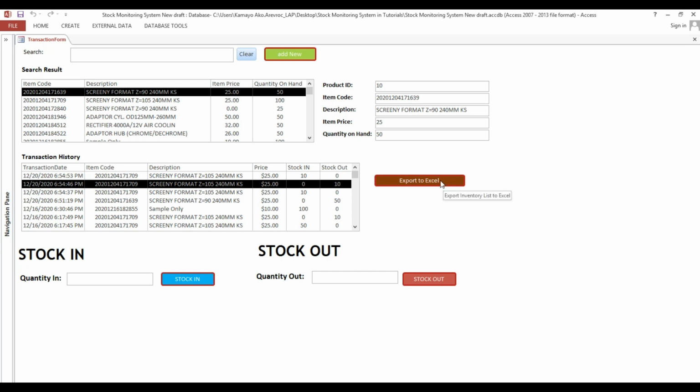So that's the purpose of this. Now if the user puts a cursor here, it will show what this button is for, because here it only says export to Excel, which could export history or inventory. So if we put that control tip, it shows export inventory to Excel, so that the user will know what is the purpose of this button and what particular file to export to Excel.